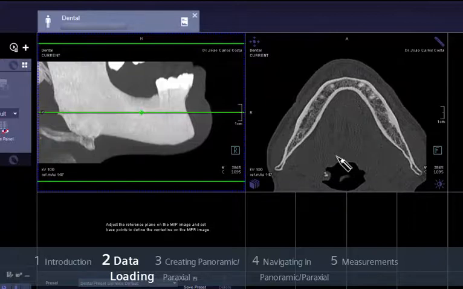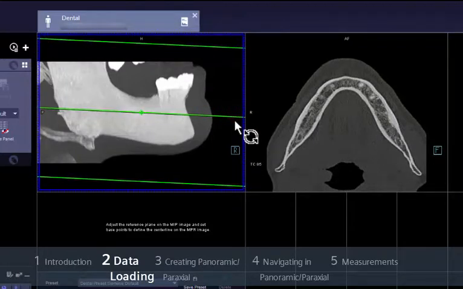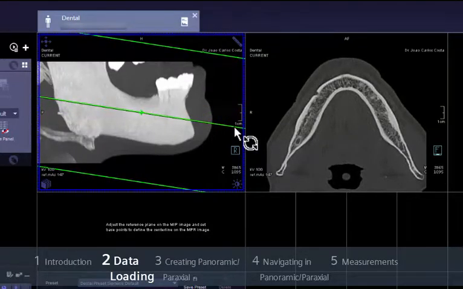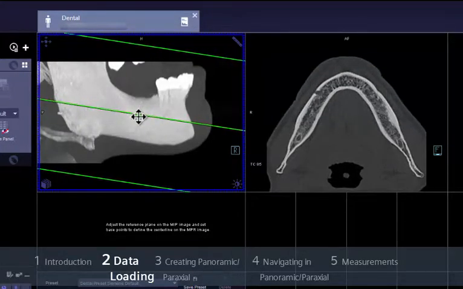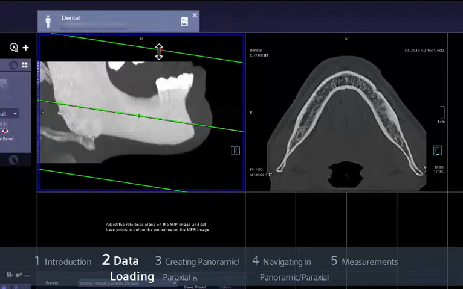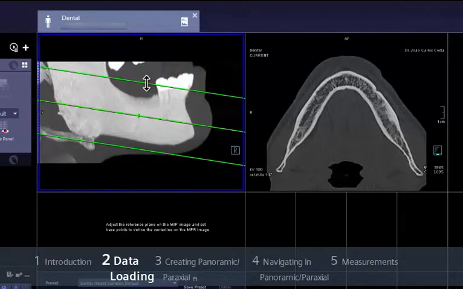First, adjust the reference plane over the MIP segment to find the desired orientation. Just move or tilt the middle green line until you get a proper view of the jaw in the panoramic planning segment. Move the upper-lower green line to adjust the height of the paraaxial images to be generated.